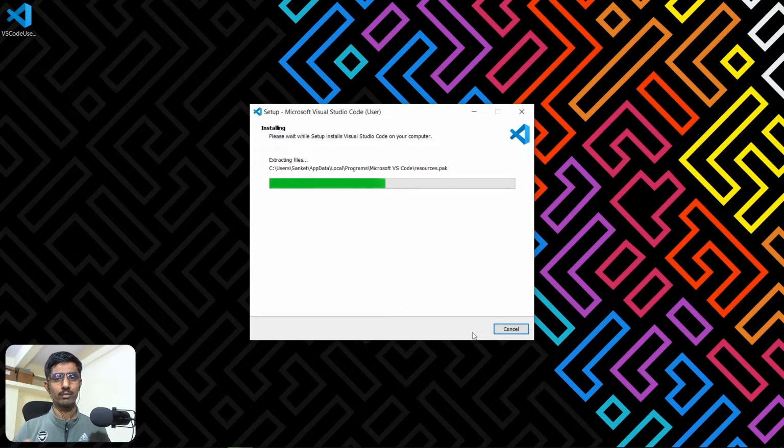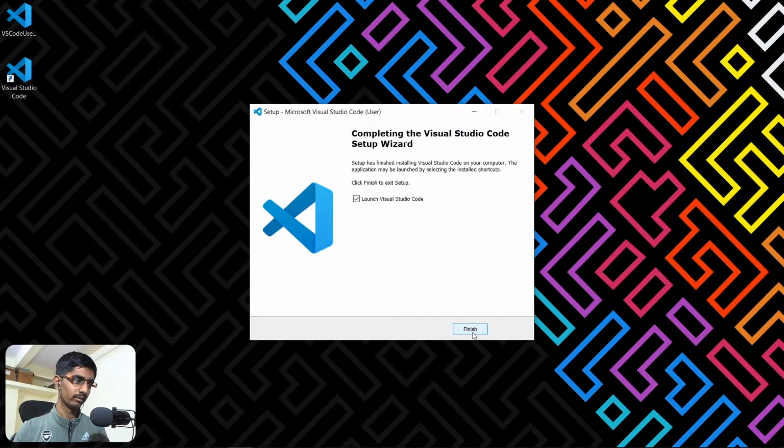It's just a 62 MB application, but after installing the extensions for all the packages you want, it will consume more memory. And yeah, that's it. Okay, you can see Launch VS Code and all that.